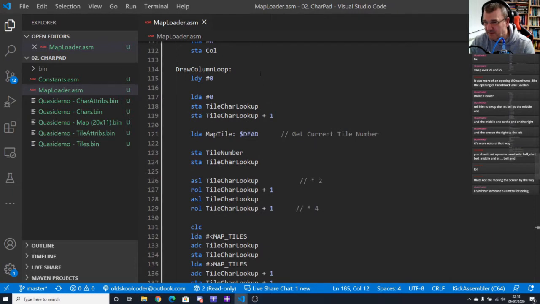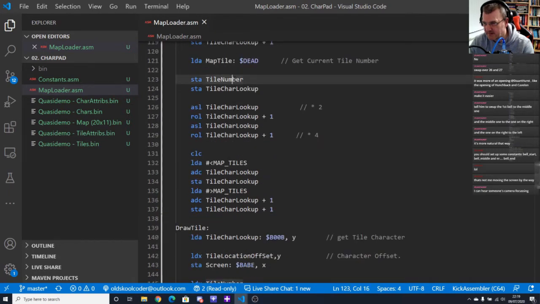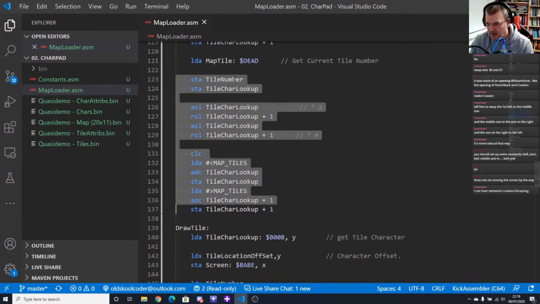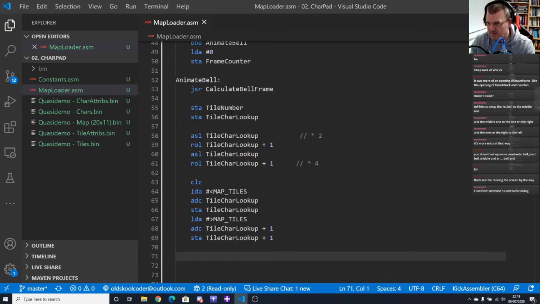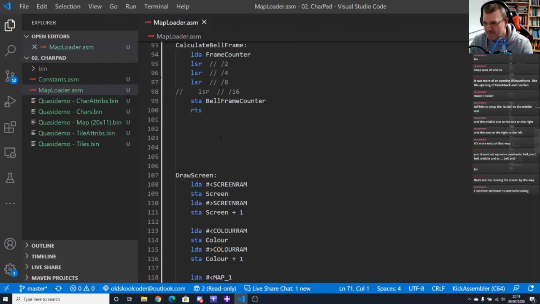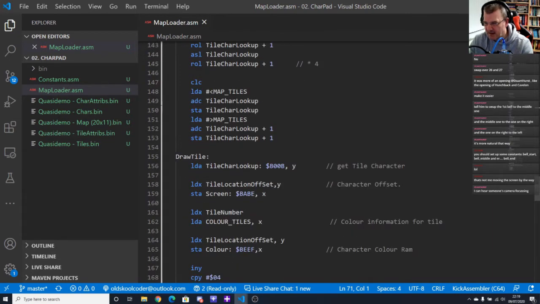So we've got the tile number. So we need to multiply it by 4. So we effectively need to do this bit here. So we have the tile number. So we need to do this bit here. So, okay, let's copy it. I know you're all going to scream at me and say, oh, this is just cheap and dirty. We can optimize it later. Cheap and dirty is always good. Yeah. So that's worked. So that's doing that.